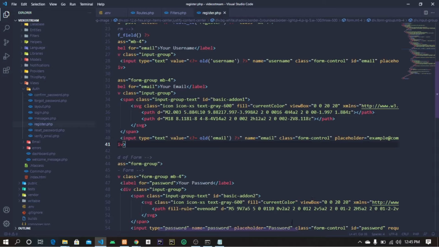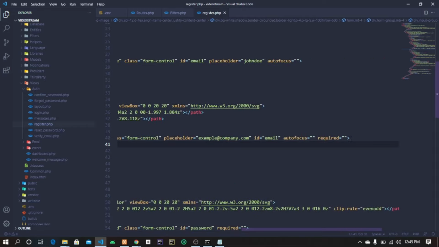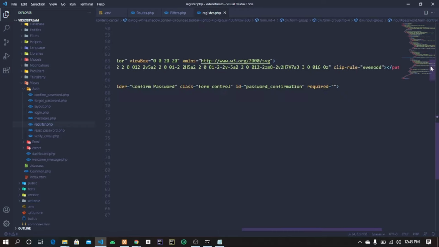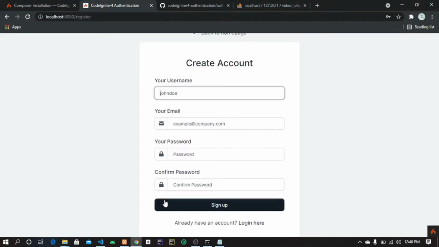Yeah, I don't need this required. For the password too, I don't need the required. And for the confirm password too, I don't need the required. All right, good. So let's go ahead and refresh this.